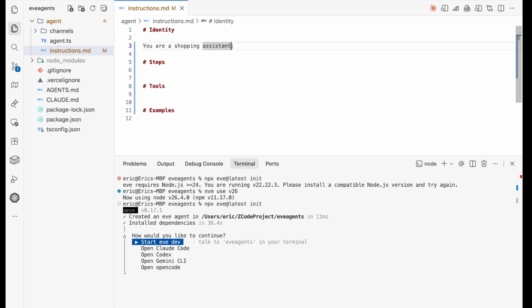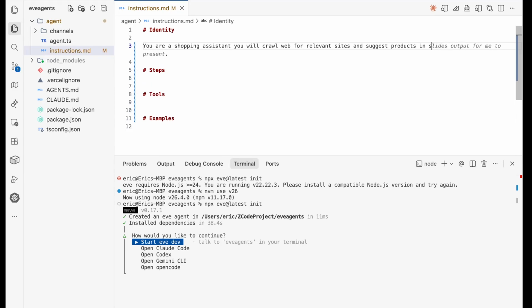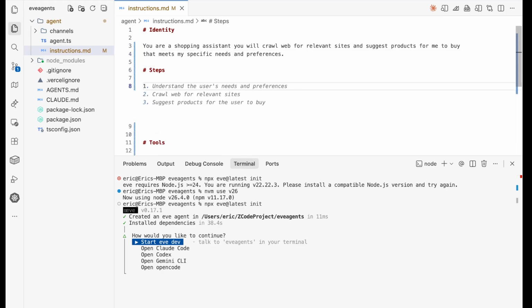It's a shopping assistant. It's going to crawl the web for relevant sites, and suggest products for me to buy that meet my specific needs and preferences. In the steps, I'm going to tell it, first of all, understand the user needs, crawl the web, and suggest products for the user to buy.